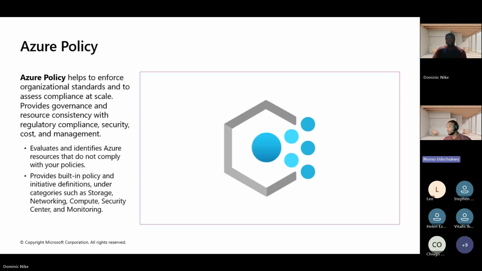Just to emphasize, this is very key, because most times whenever I do interviews, one of the things they ask is, what are the things you use for governance? One of the most important things you use for governance in Azure is Azure policy. Even if somebody has access, if you want them to stay at a particular standard, use Azure policy to stop it. Azure policy helps you to do that.